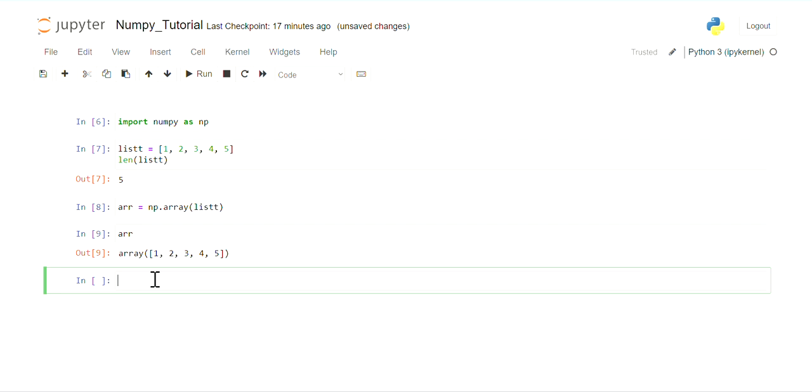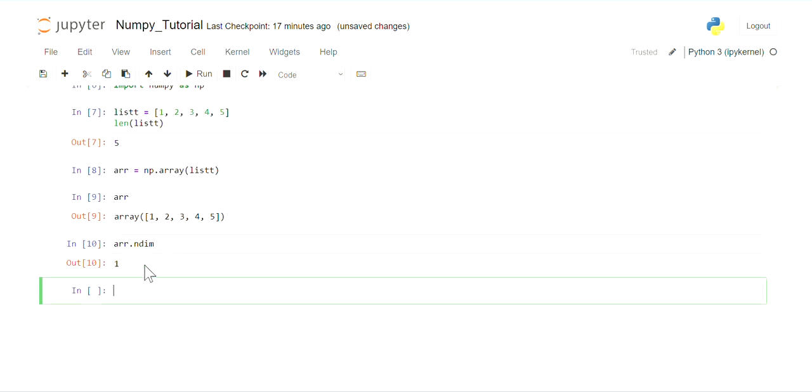And there are different methods and attributes of numpy arrays. For example, first of all, I want to check the dimension of the array. So the dimension shows it is a one-dimensional array.